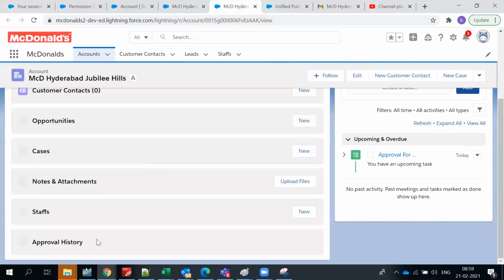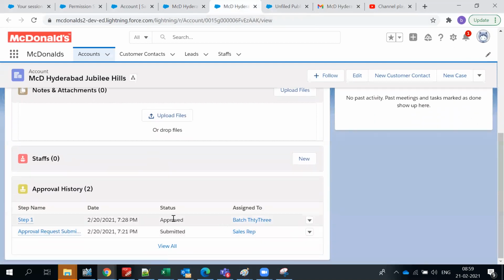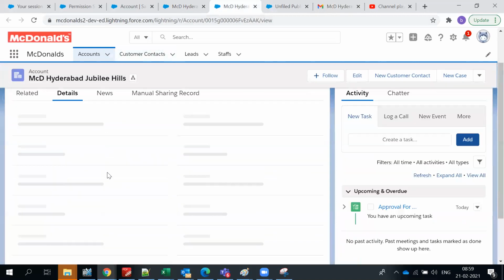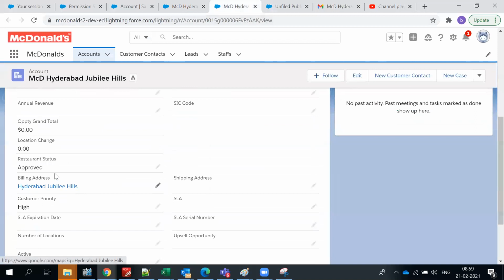So if you come down to the approval history, you can see it is approved by the CEO. And all you have to check is the details. Restaurant status has to move to the approval status.